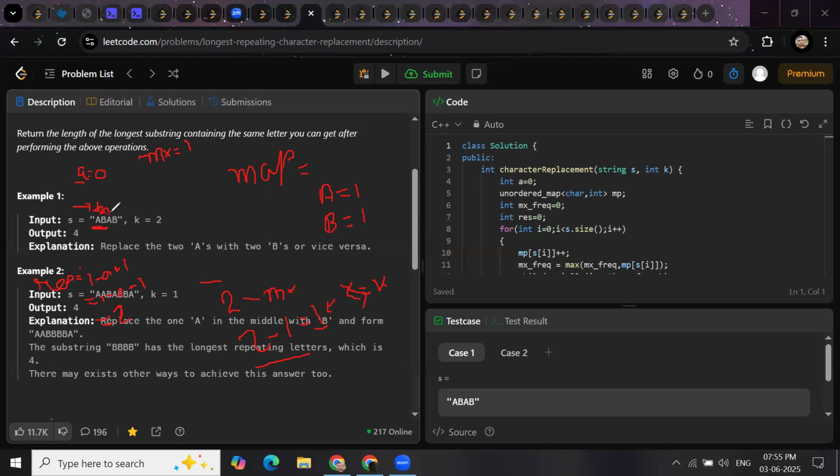The next character is a. I will increase the frequency of a in the map, and I will also maximize my max frequency variable. So max frequency will become 2. Now again I will do the same check, whether the length of the string that I formed now is valid. So till now our result is 2. Now our length is 3. So till now I have formed a substring of length 3 and max frequency is 2.